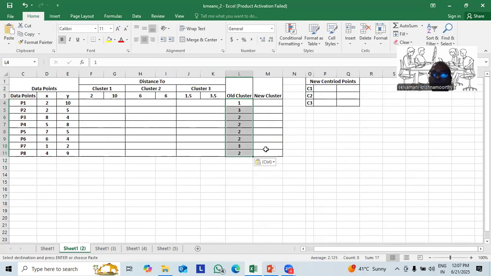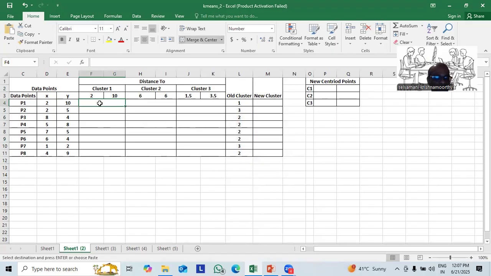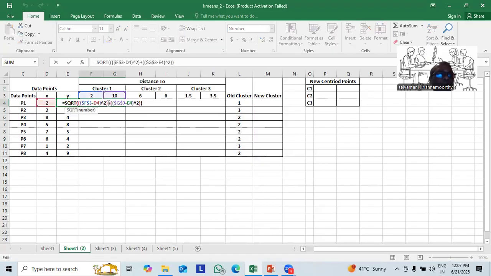So far, no problem. Now we need to find out, by the same process, the distance between P1 and C1, P1 and C2, like this. We need to fill the column. After that, we need to find out the new clusters. Same formula, we can proceed. Let me check. So I think everything is fine. F3, okay, no problem. Let me drag it here.